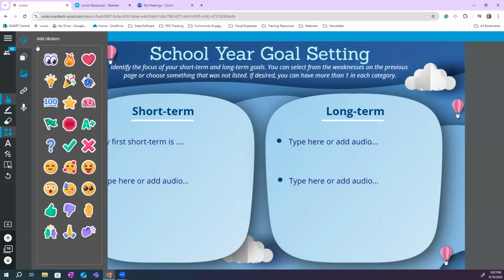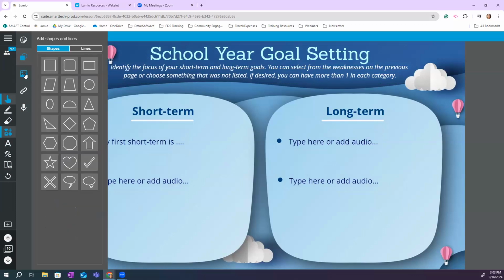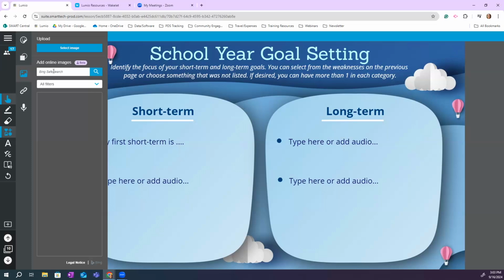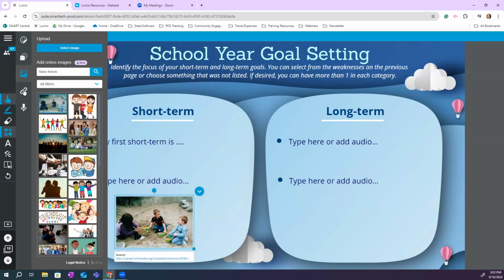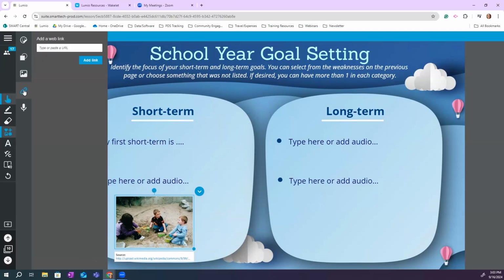If I click on that, I have my stickers here, which they're going to keep adding stickers. I have my line tool, my image tool, so I can look up, I want to make friends, so maybe I pull in a picture of friends, put it right here. I can obviously grab links as well if I needed to, maybe link something in here. But I have this microphone, which is brand new. If I click on the microphone, I can record myself talking and leave it for my teacher.